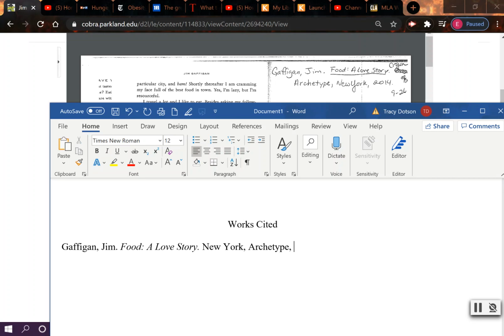And then our year is 2014, but then we're not going to put our period like we did with Born a Crime. We're going to put in our page number. So pp dot space 9 to 26. Because we're not using the whole book like we did with Born a Crime. We're just using those specific page numbers. Okay, that's all we used. So that's what we're going to include there. Now we don't need to worry about hanging and indenting the citation because it didn't go past one line.